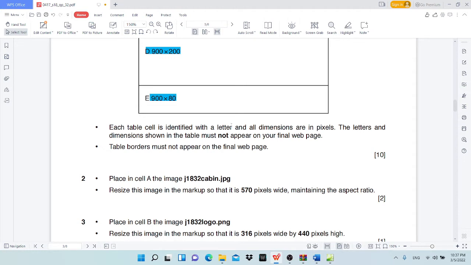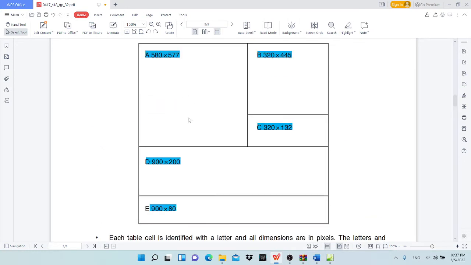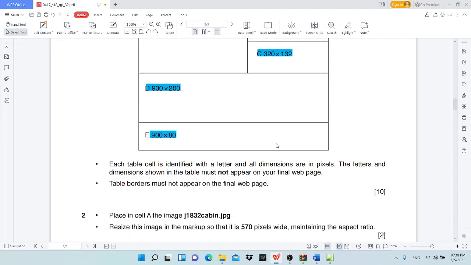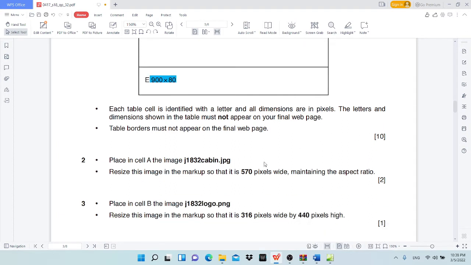Each table is identified with a letter. You know already that if the question asks you to insert anything in cell A, meaning this is cell A. So the table border must not appear on the final web page, meaning there will be no line in your table. Okay, and then the next one: place in cell A the image JN32 cabin.